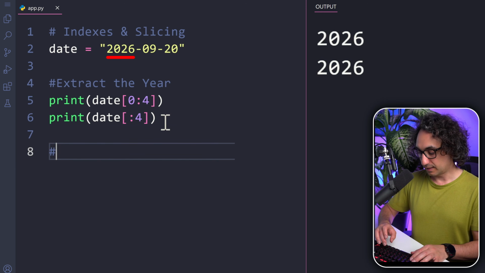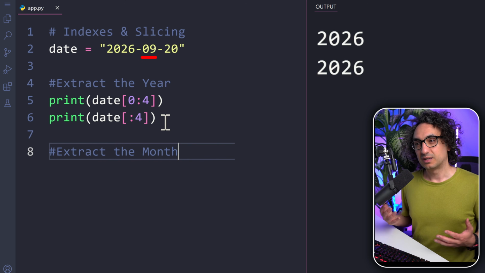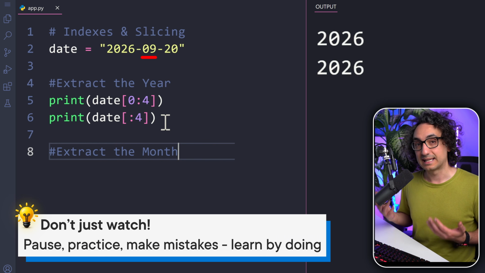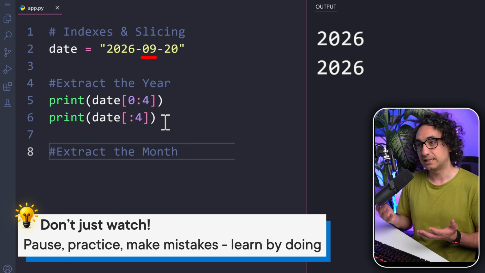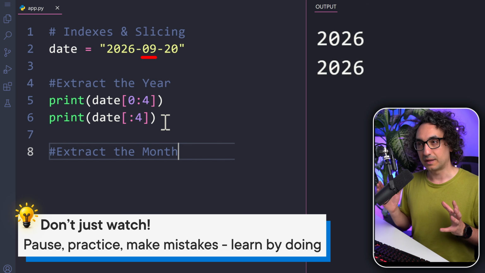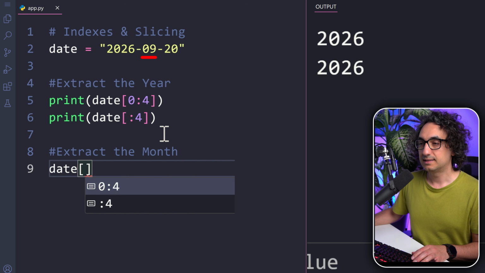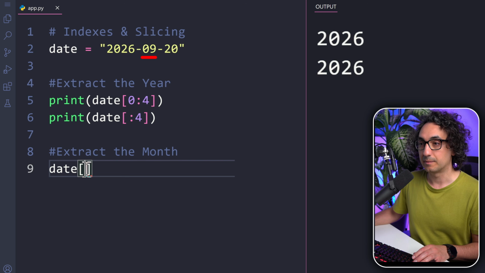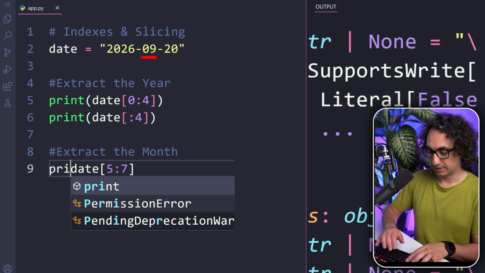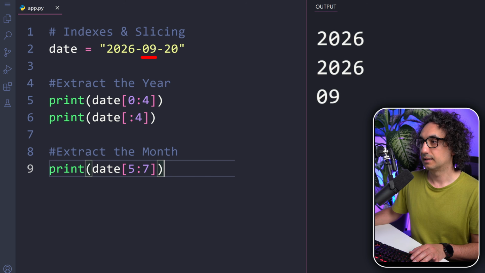Okay, so now let's move to the next one. We want to extract, guess what? The month. Of course, guys, what I recommend is that if I'm giving a task like this, you don't have to just sit and watch my solution. Just pause it, think about the numbers, and check whether you have the same solution. Now, how are we going to do this? We're going to have date as well. Now, what is the starting point of the month? Let's go and count. So 0, 1, 2, 3, 4, and 5. So the first digit of the month is going to be at position number 5, and then we have to specify the end. It's only 2 characters, so 5, 6, 7. The 7 is not included, that's why it is the end here, and we can go and print it. So let's go and check that, and with that we are getting the month.